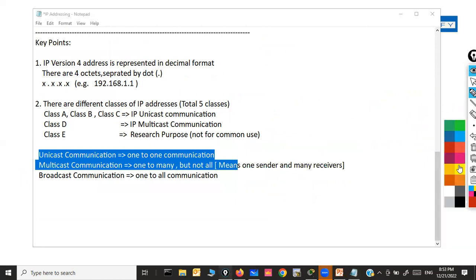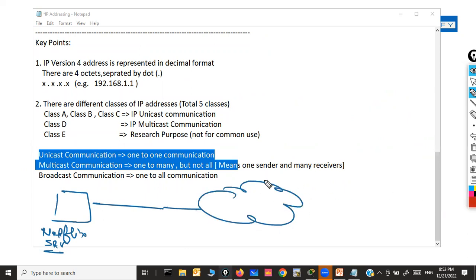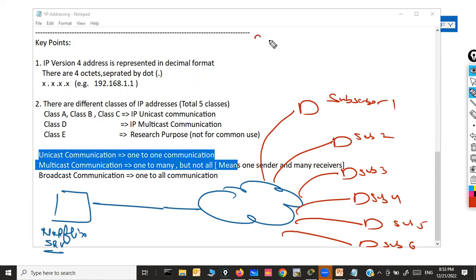So let me take one example to make this point more clear. So here is the Netflix server, right? Maybe in the same country, in the same city. Here is the internet. Let us assume there is one subscriber here, receiver, another subscriber, subscriber 2, and then subscriber 3, subscriber 4, subscriber 5, subscriber 6. Maybe in the same country or a different country, right? Now, they all want to watch a movie, a series, or any content of Netflix. So in this example, in total there are 6 receivers, subscribers. They all want to get the data.